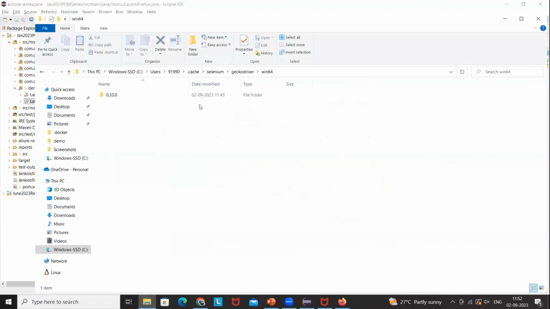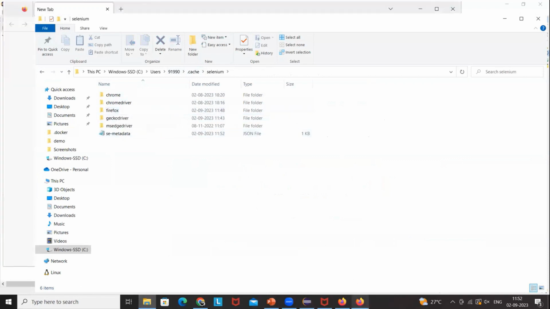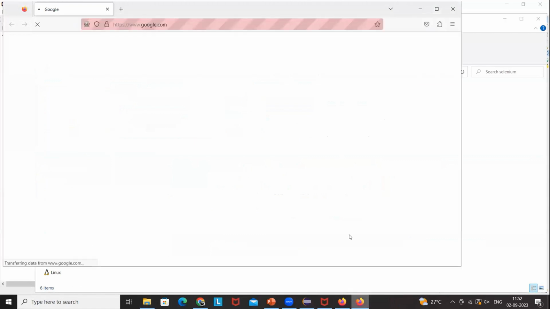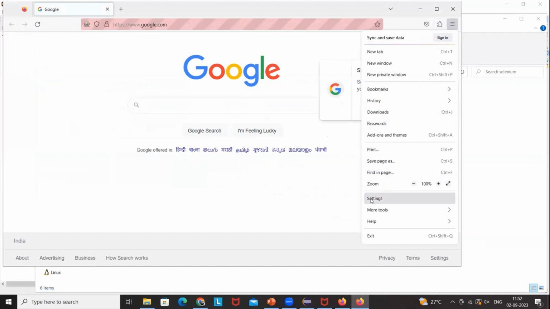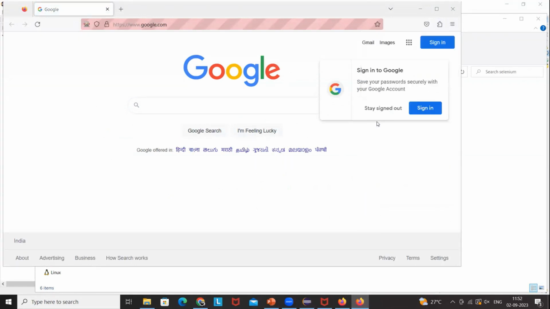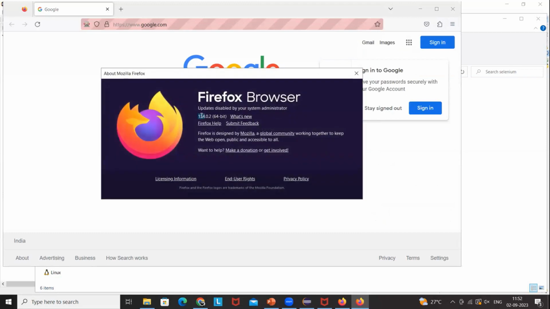Meanwhile, we will come back here and open the .cache and Selenium. And here you can see the Firefox is available here. Now wait for some time. You can see the Firefox is getting launched. Yeah, it got launched, and this should be 114. So let's go to our help and about Firefox. Now can you see 114 here?